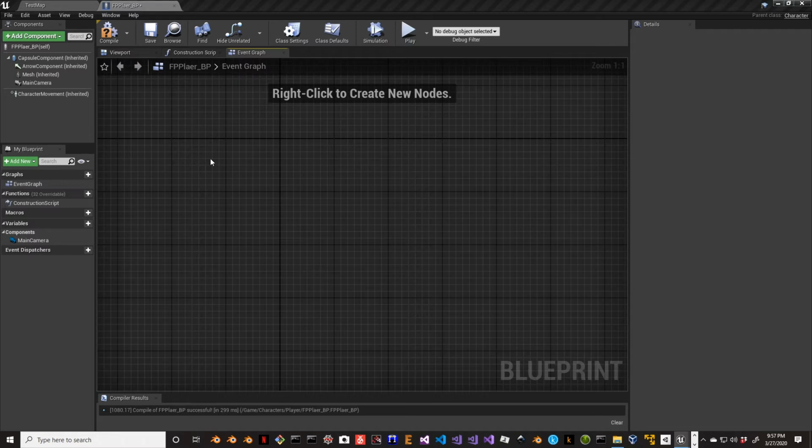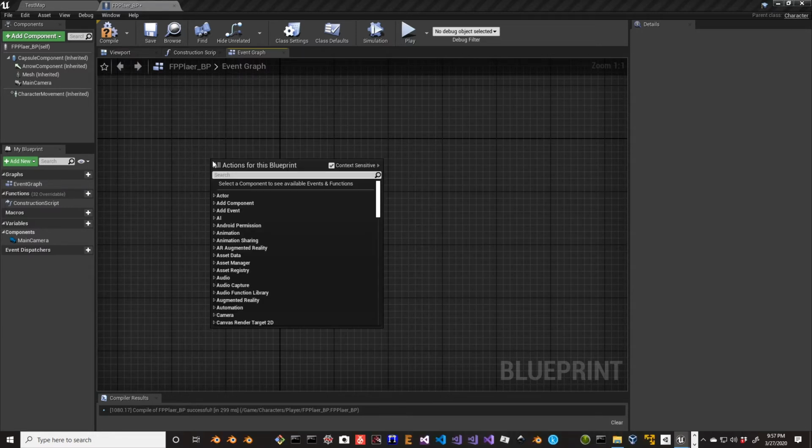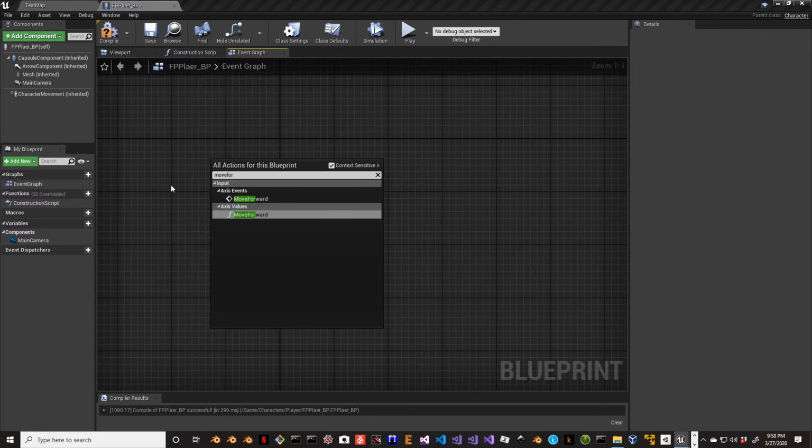So if I right click in this designer here for our event graph, this is where we're creating a blueprint now. We're creating a blueprint that's going to tell it what we want to do when we press these keys. So I want that input axis called move forward. So I'm just going to type in move forward, and we get a couple of them here. We get this thing here is called a function. We don't want the function, we want the diamond, which is the event.